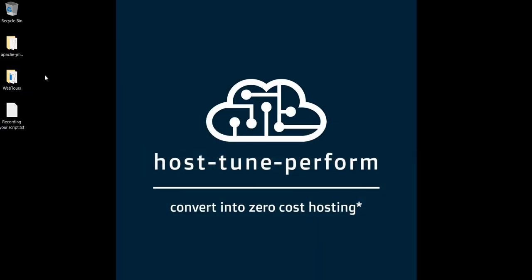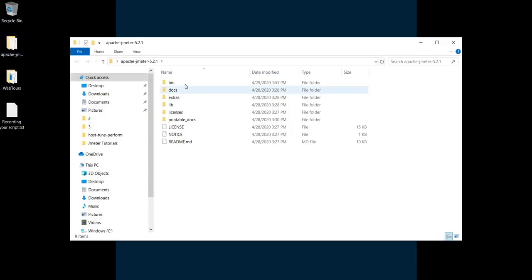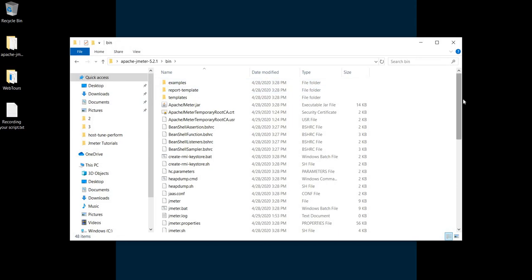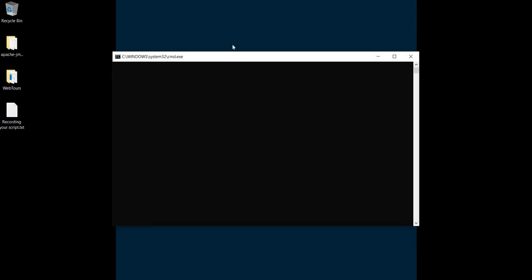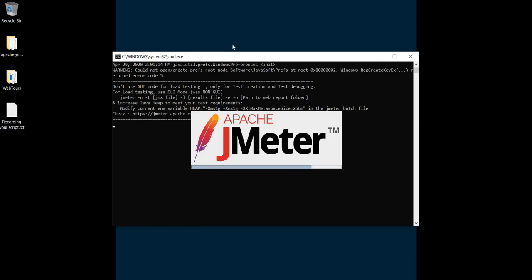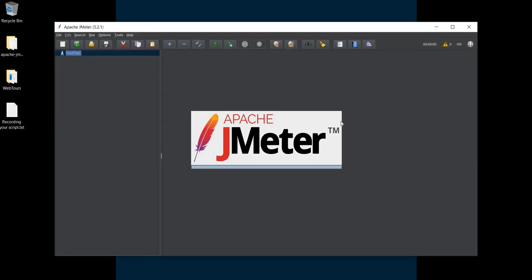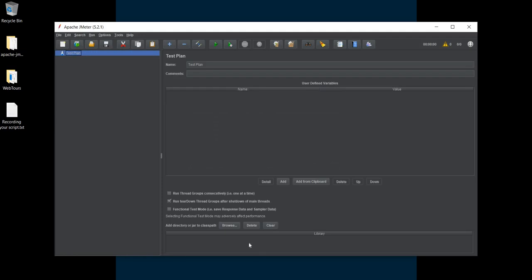So I hope that you already know how you should start up your server and how you should open up JMeter. I'm just giving a recap. Go to JMeter, go to bin, and in bin select jmeter.bat. So this will open up your JMeter. You can see that JMeter is open.